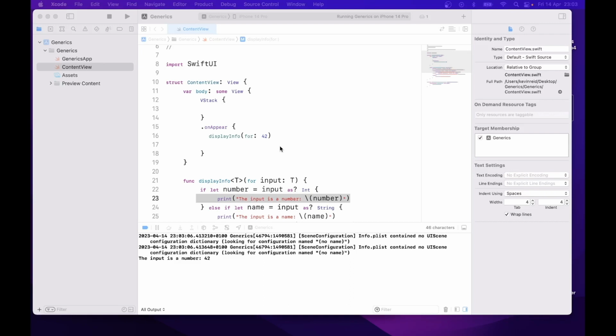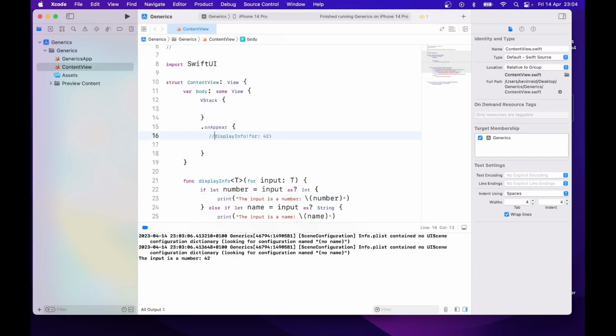So now we'll test the generics to see if it works with a string. So what we'll do, we'll stop the application by clicking on the square, comment out the code that we created there on line 16, and now type in display info open bracket for Joe Blogs. When we run this application, it should say the input is a name, since this is a string.